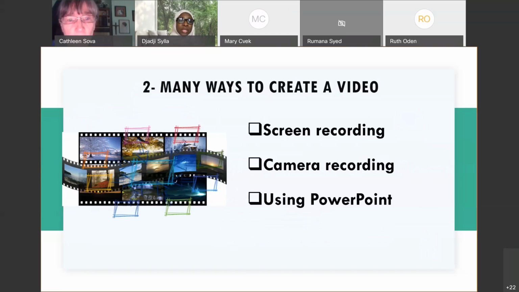But there are many ways you can create a video. You can use a screen recording. You can use software to do it. You can also do it through PowerPoint. And you can use a camera.